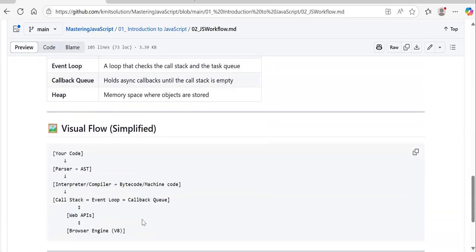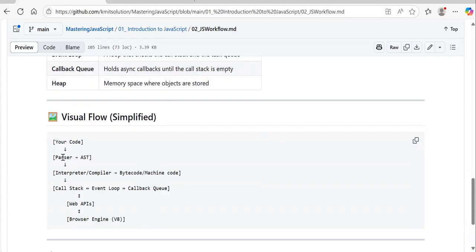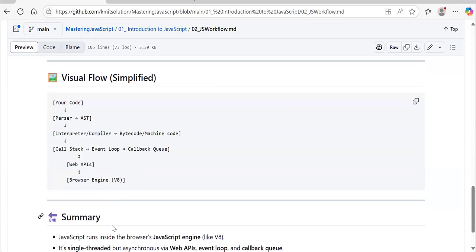Now you can just go through this visual diagram, right? So this is your code. It will first be parsed with the AST, and then the interpreter and compiler come into the picture and convert your code into bytecode or machine code, and then the call stack just executes. And if there is an event loop, then the event loop takes that task and puts it into the callback queue, right? The API will get executed, the browser will execute it, and at the end, once your stack is empty, that queue part will be executed.